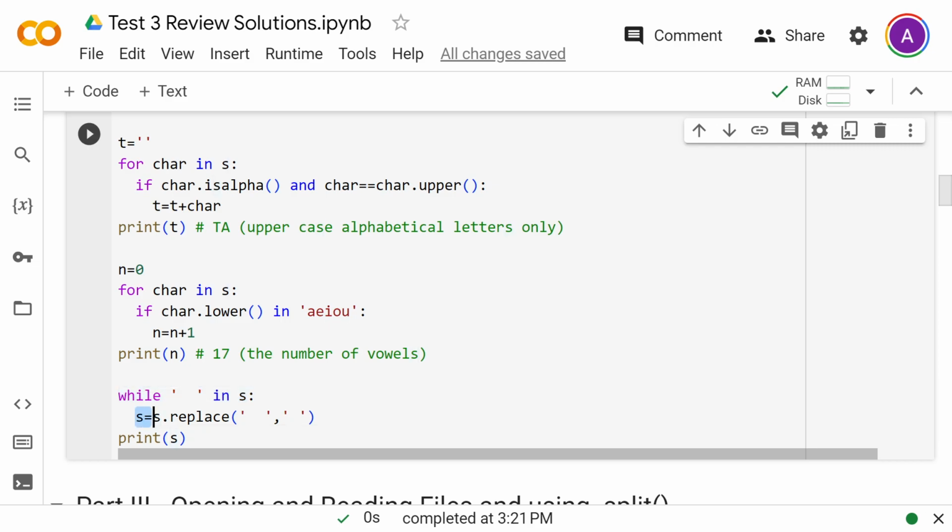And then we do have to do s equals in order to save that new string with that replacement finished as the new version of s. So what gets printed out here is the string with no double spaces, no multiple spaces, just single spaces only.